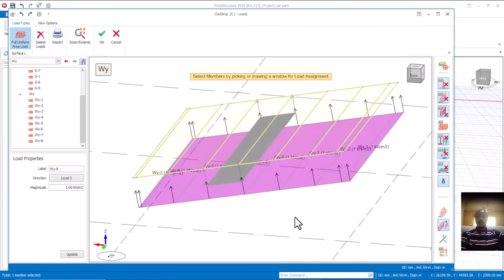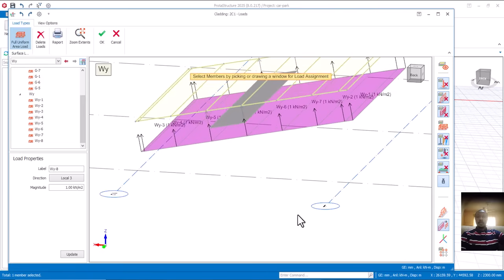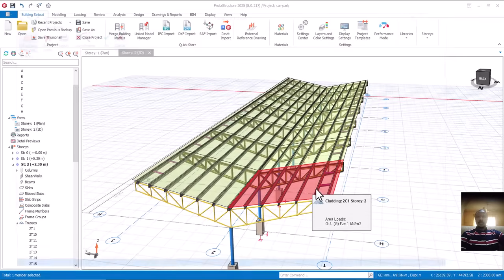Can you see how the wind load, for the Y, how they are pointing up? Can you see it now? I can now click on OK. Is that okay? So I'll click on OK. Now that has been applied.